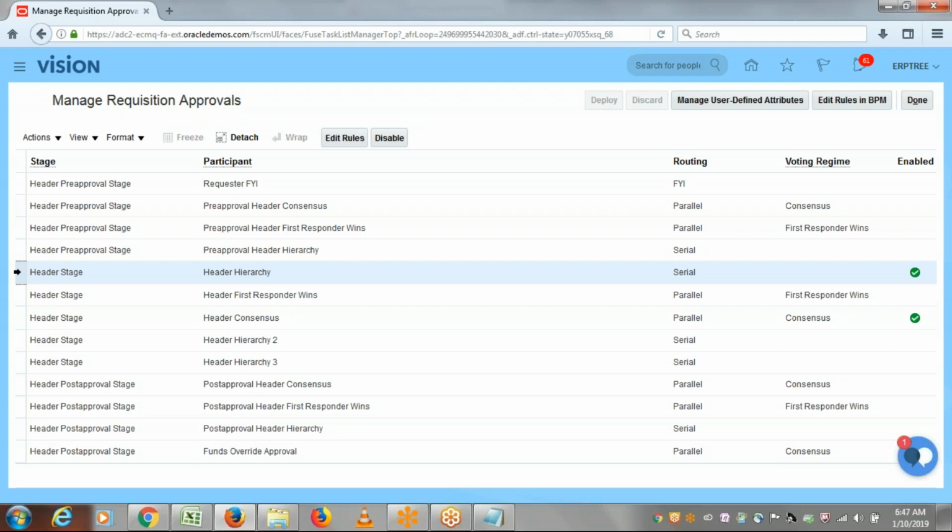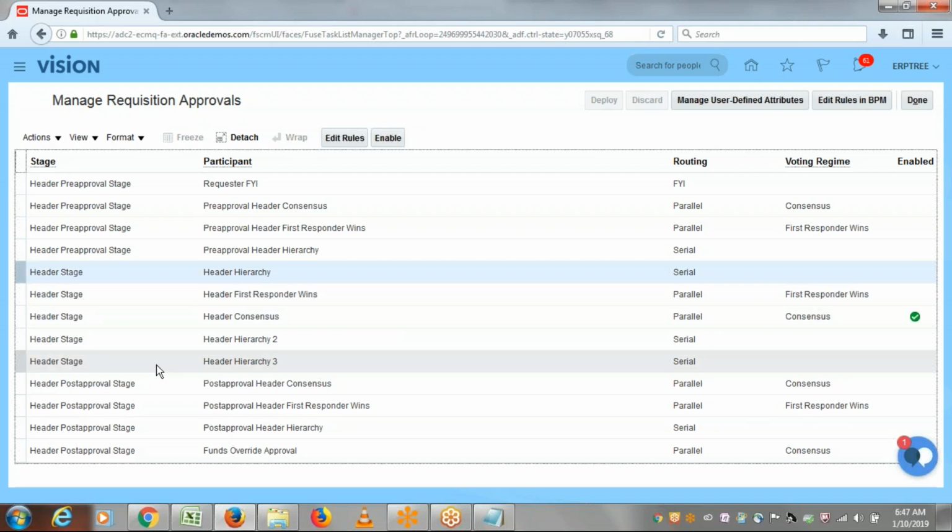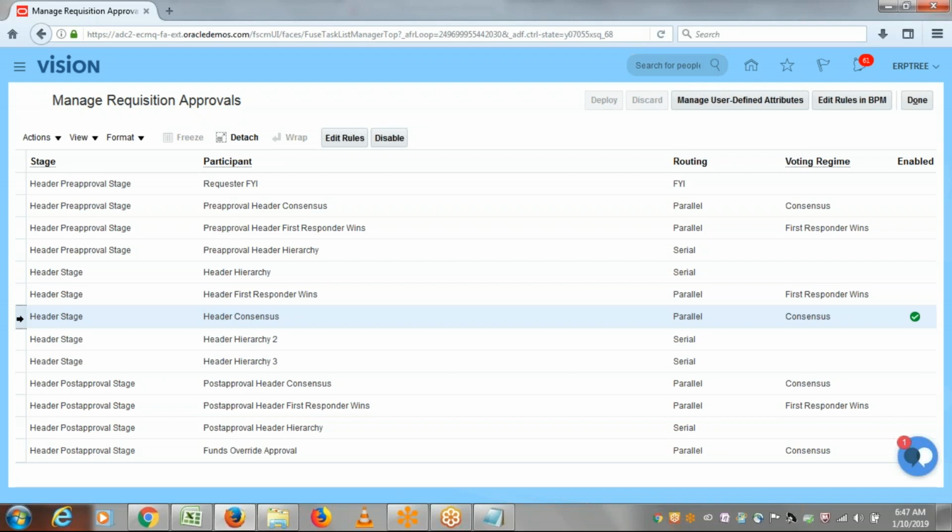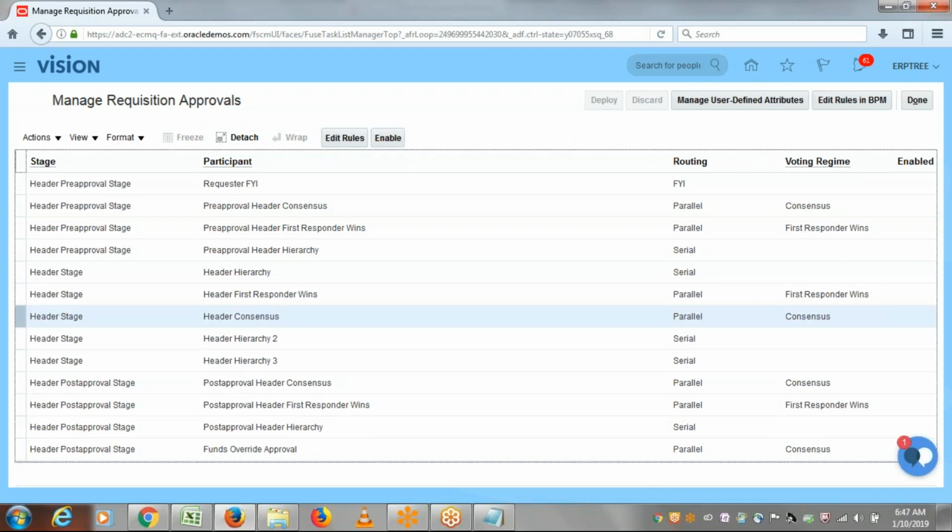That is the reason I want to disable whatever nodes or workflows are enabled for requisition. So I'm selecting this node, I'll just click on disable. This will get disabled. Fine. And I'm selecting this node again, I want to disable it. Done. Now we can enable any one of the nodes which we want to go with, and you can define the rules within that.